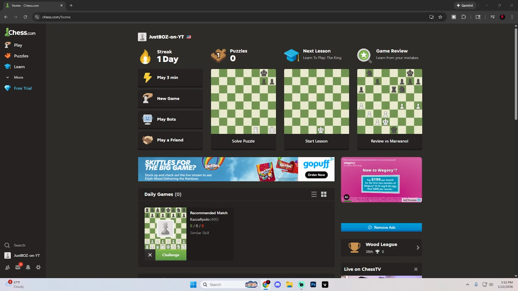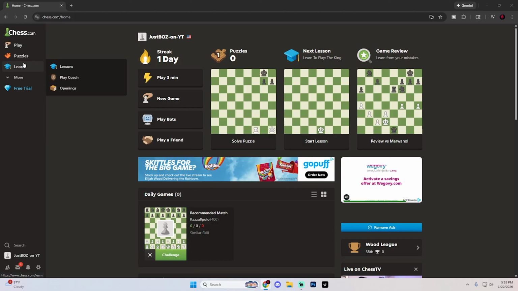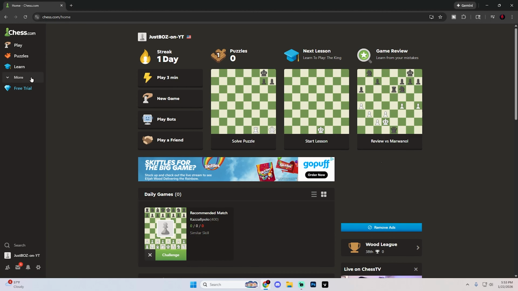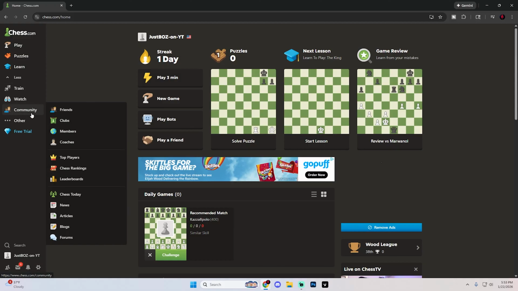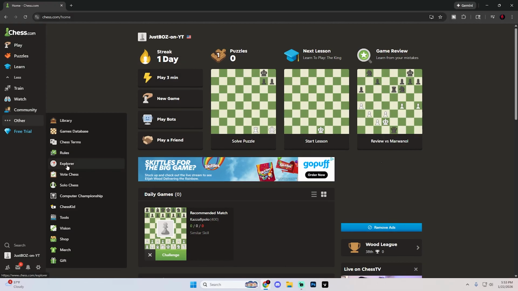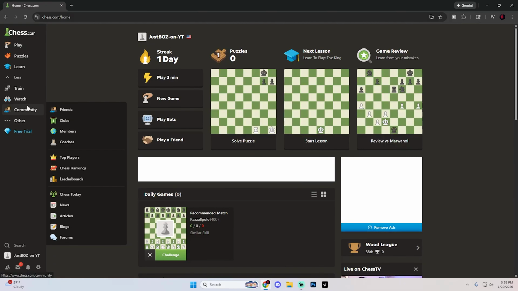But essentially what you're going to want to do is get on the homepage of chess.com and just hover over this section right here, starting with this learn section. If you hover over it, you may see there's a tab on here for classroom. If that's on here, just go ahead and select that. If not, don't worry, just hover over this more tab right here, open it up, and then if you scroll through here, you'll see not only classroom on here, but you'll also see another tab for explorer. Go ahead and open both of these options up for you.